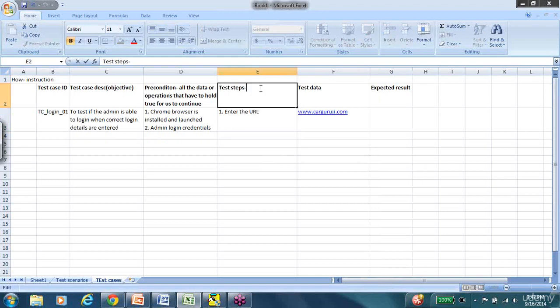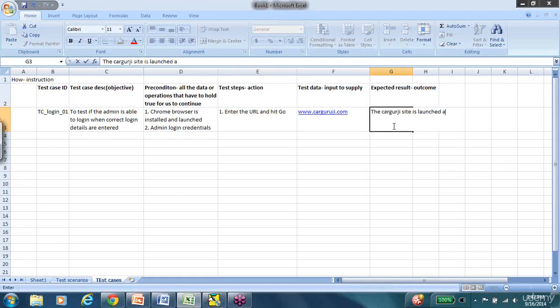And the steps always talk about the action that we need to perform. Data will talk about the input that we need to supply to the particular step, and expected result is the outcome of performing this step. So when I enter the URL and I don't know what the option is, let's assume I would hit go, then what is the expected result? Site is launched and the home page is displayed.